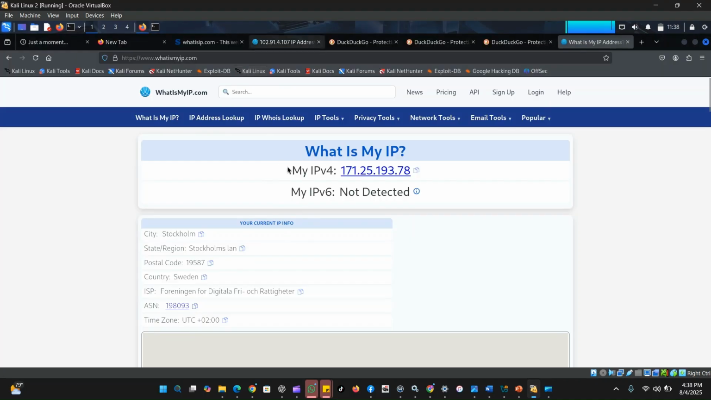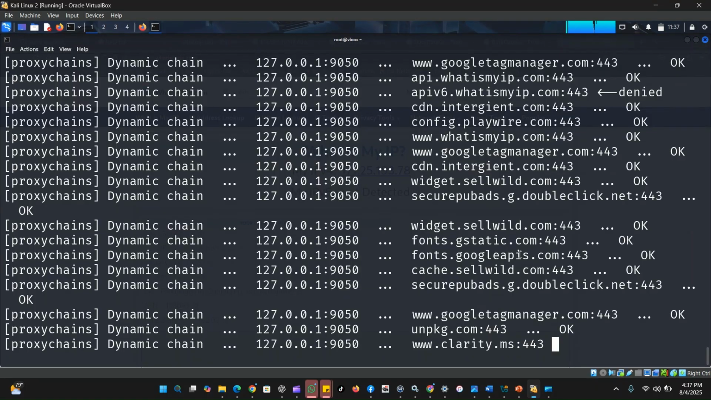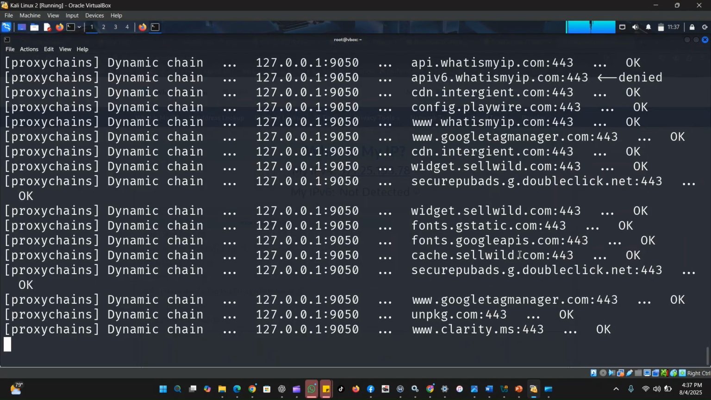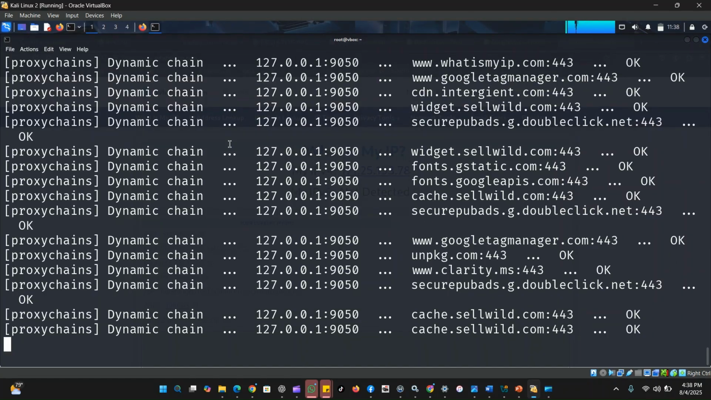This is the result when anonymity was implemented, and this is the result before anonymity was implemented. You can spot the difference. So always follow the guidelines when implementing anonymity, and I'll see you in the next lecture.